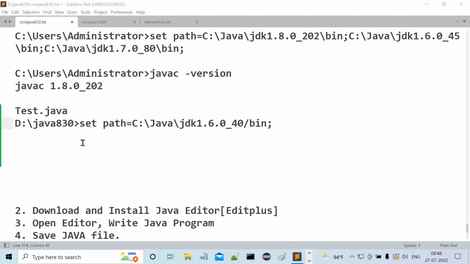Right, sir. Now observe carefully what I have given. Set path is equal to C:/Java/JDK1.6.0_40/bin that I have given. Guys, just give me a minute.